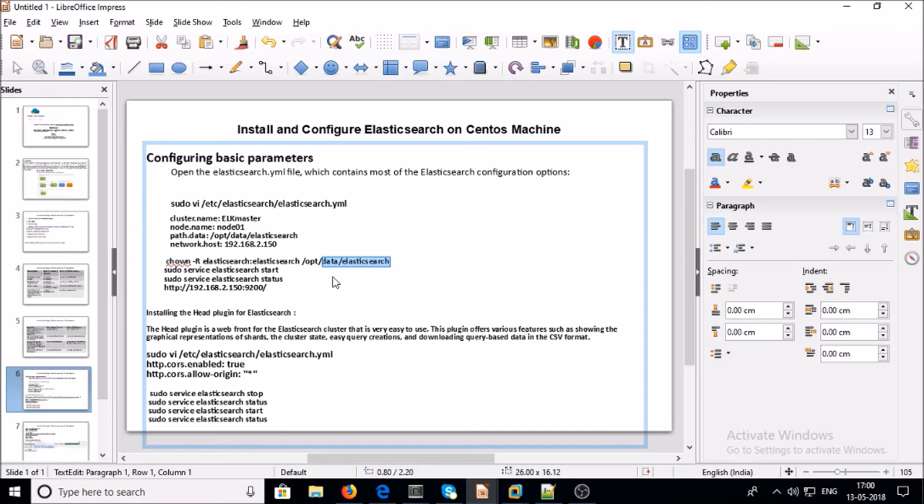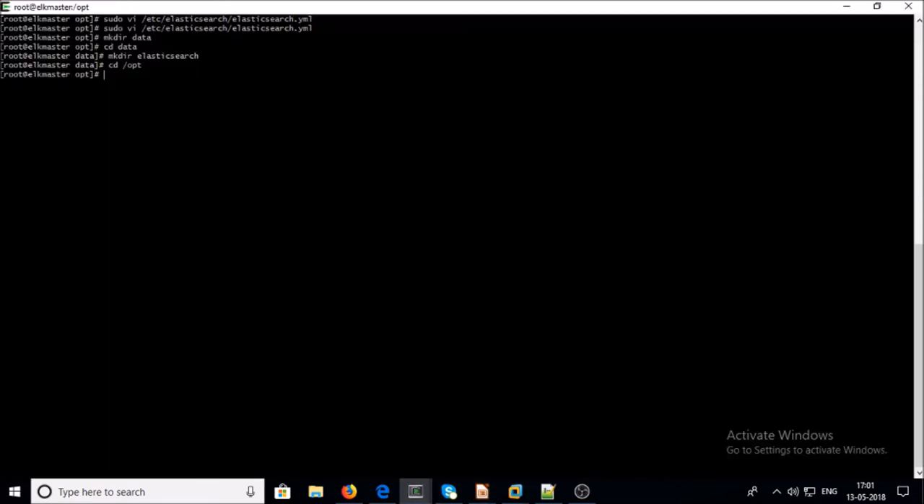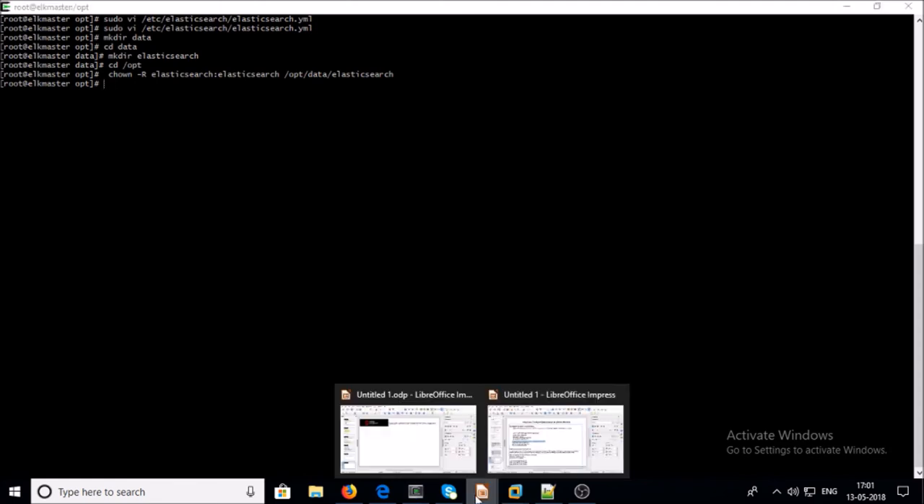It is the most important part. If you are not assigning the right permission on the data path or log path, your Elastic service is not going to start. It is going to give an error called permission error. So I'm going to assign the right permissions on this folder for this account. Okay, permission has been assigned.